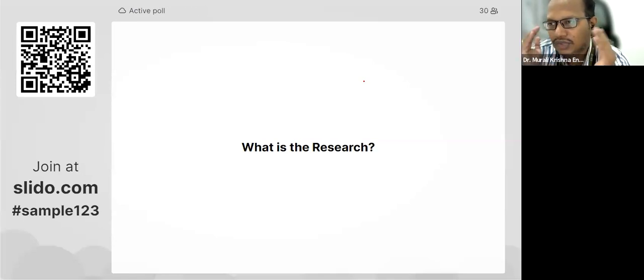Let's see how the people are thinking about the research. So let's take one more minute. People are answering, I think. So still 40 people have answered. So just open the browser. Even if you are using the mobile, you can switch the tabs. Go to the browser, type the slido.com website, and there is a password. It will ask sample 123. There is a question there: what is the research? That's all.